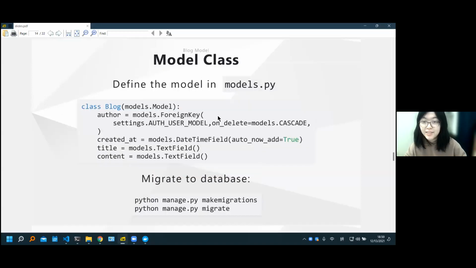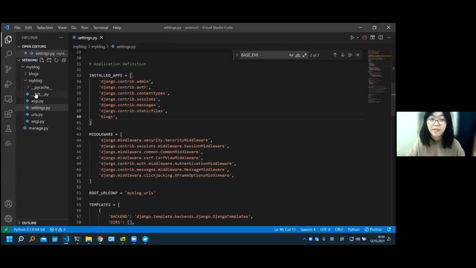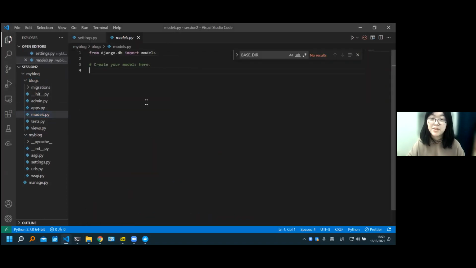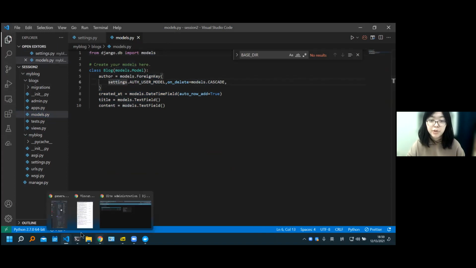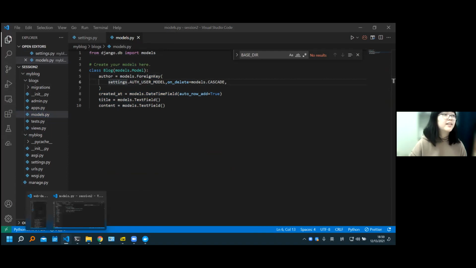What we're supposed to do next is to define the blog model. It's nice. Directly copy it. Then we're gonna have a quick introduction of what the code means. Okay. Maybe I need to import some module called settings. Let me find my cheating code.